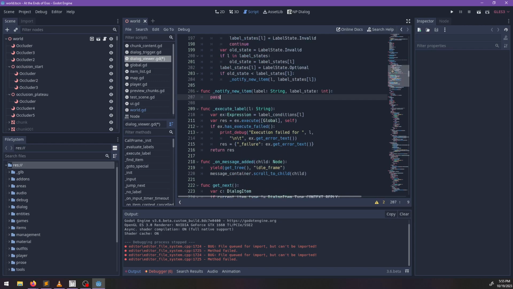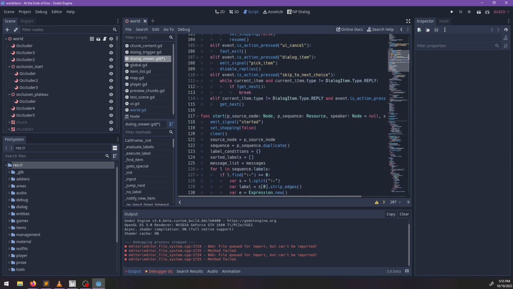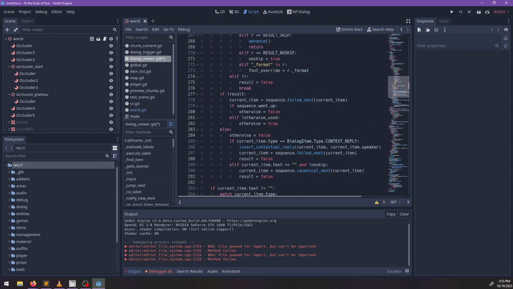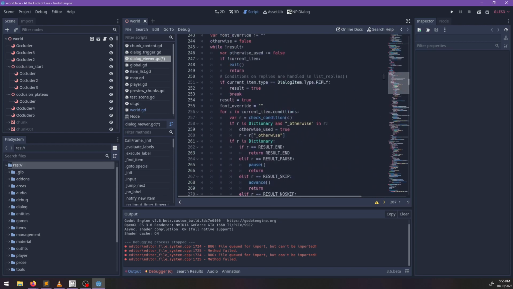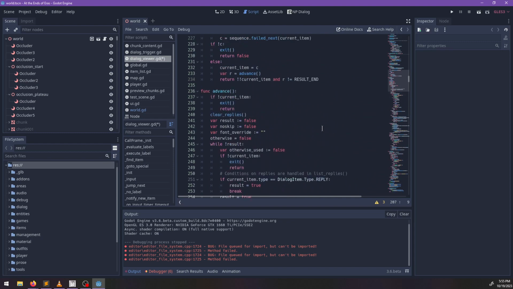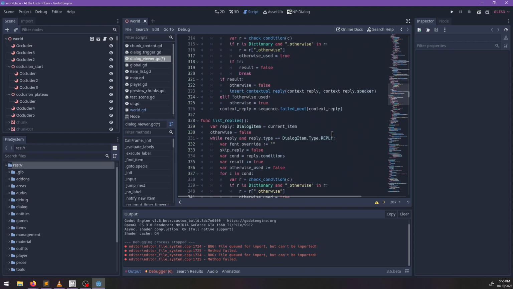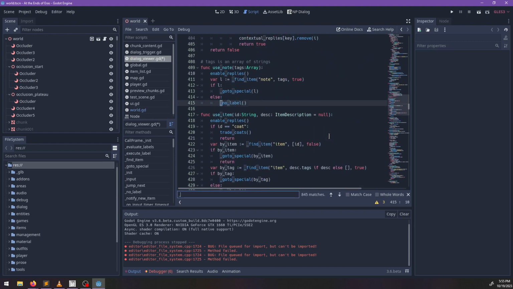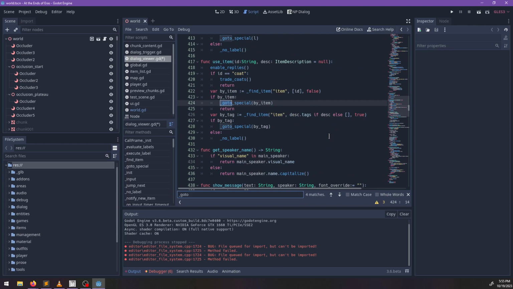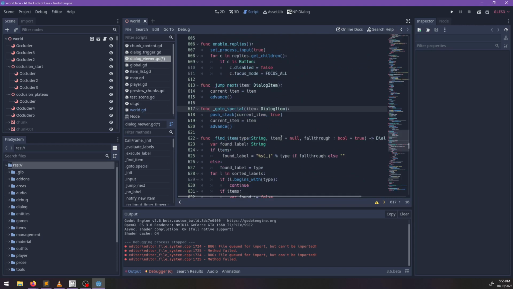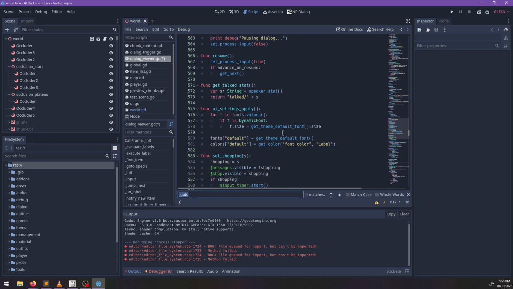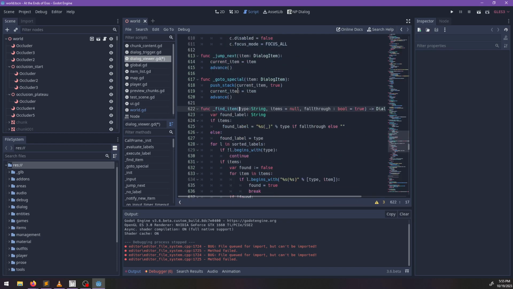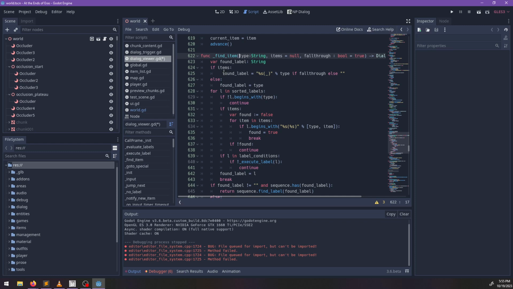So I'm gonna have to figure out how to do my label conditions, or how to split it off into the correct type of label. Let's go to special, or underscore go to special. That's not quite what I need. Find item is what I need to figure out. Found label equals percent s of type if fall through else blank.